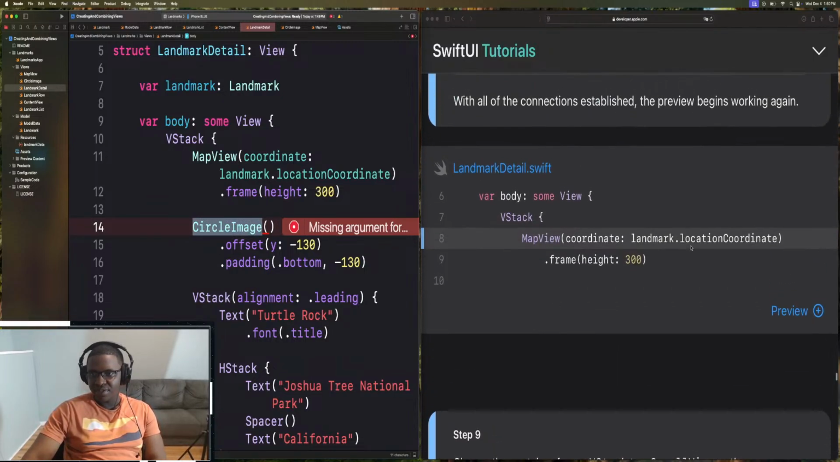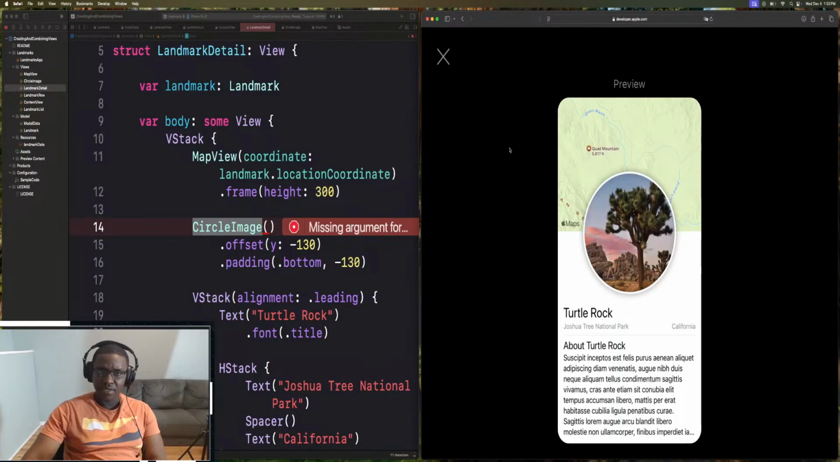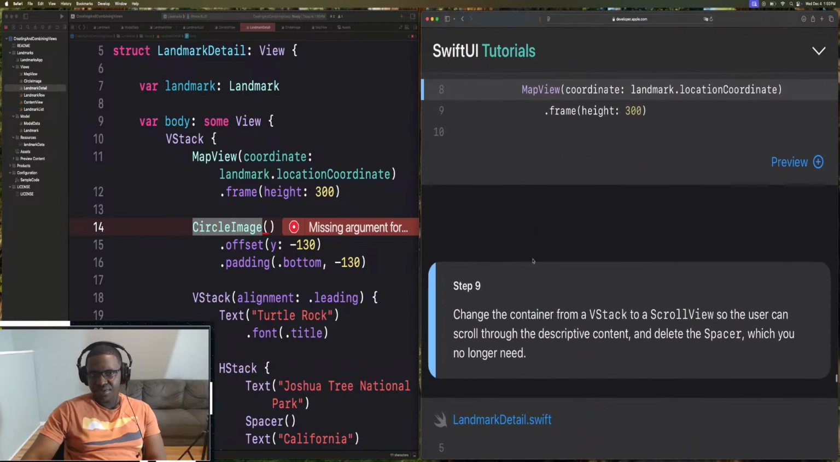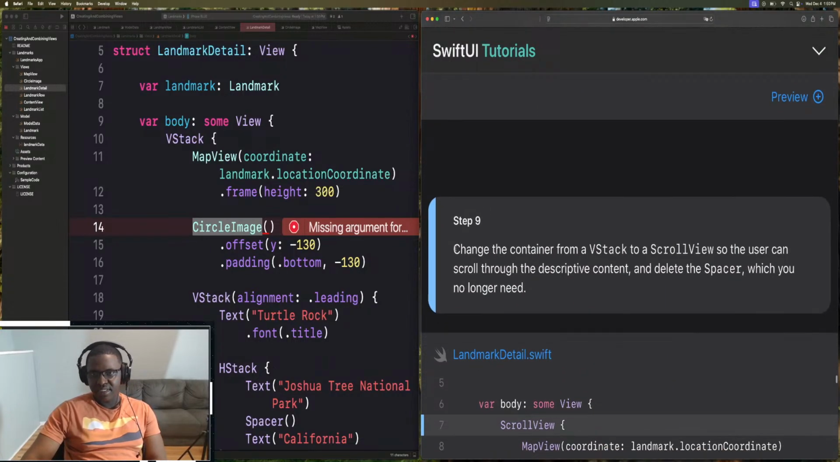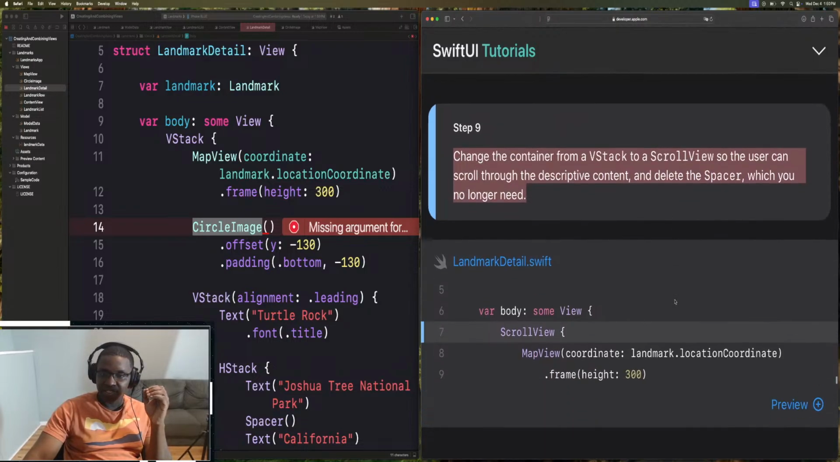So it looks like they haven't fixed this yet, so I'll work with them. We look at the preview, see like that for the map view. Now, if we scroll down, the next thing it says is change the container from a VStack to a ScrollView, so the user can scroll through the descriptive content, and delete the spacer, which you no longer need.